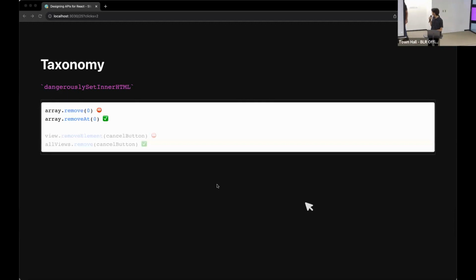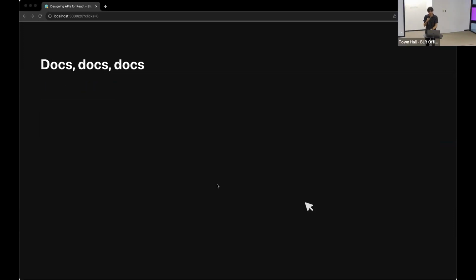Some other examples from Swift, which does taxonomy really well: if I say array.remove, am I removing the 0th element, or am I finding and removing 0 from the array? Just adding that removeAt makes it really obvious what you're doing. You're just removing the element at 0. And another one is keeping things short, don't overtype things. If you're saying view.removeElement, it's probably not required because a view is composed of elements. So you can just say remove, and you don't have to be verbose all the time. That's my taxonomy thing from my other talk.